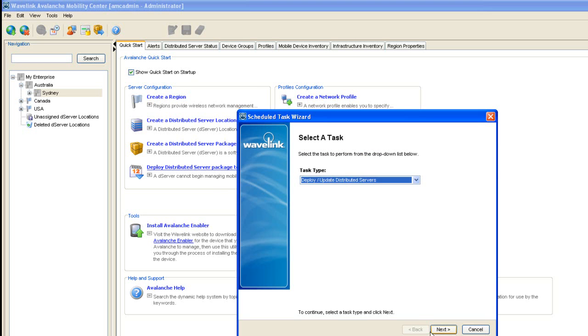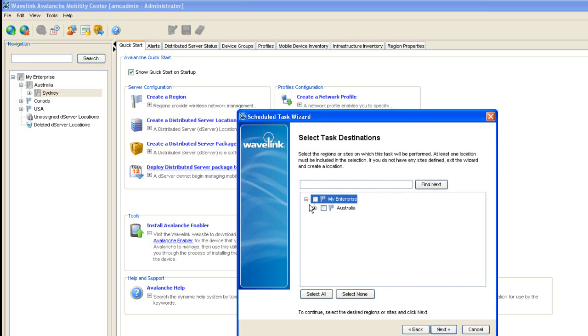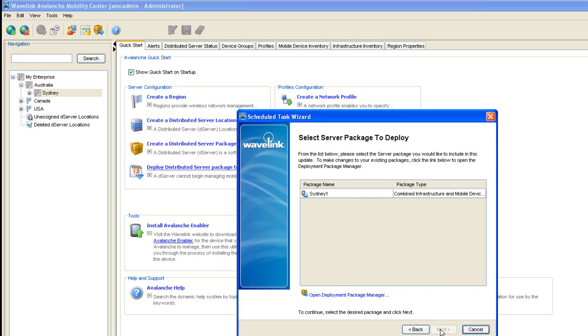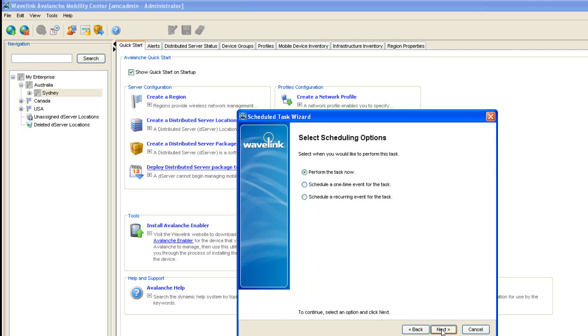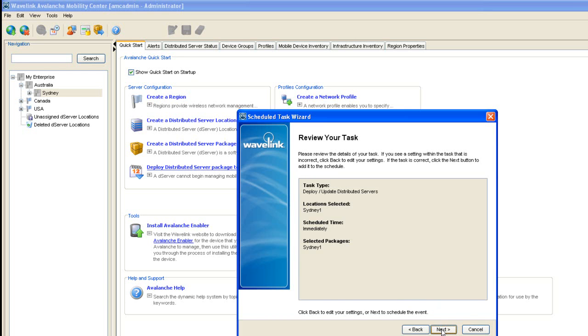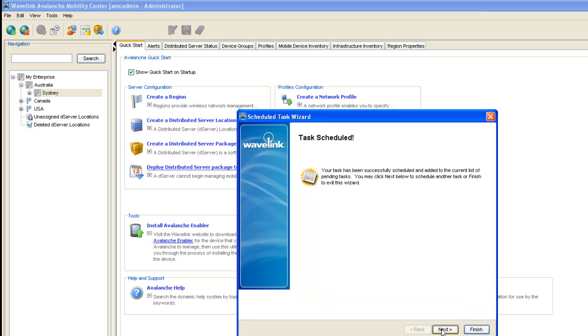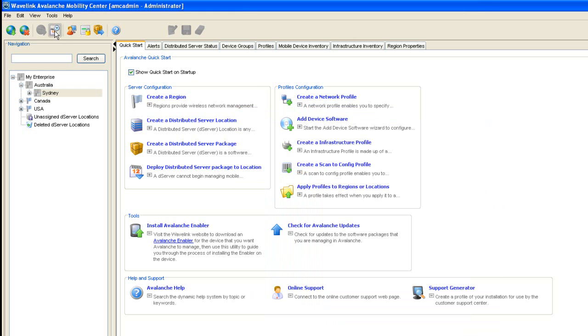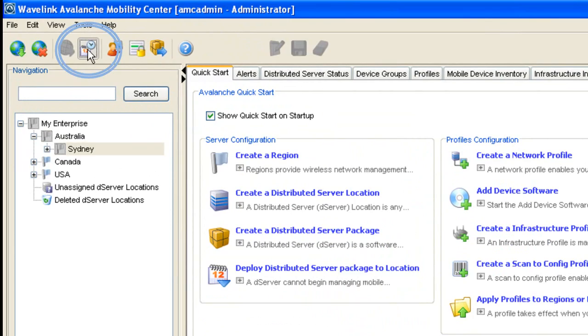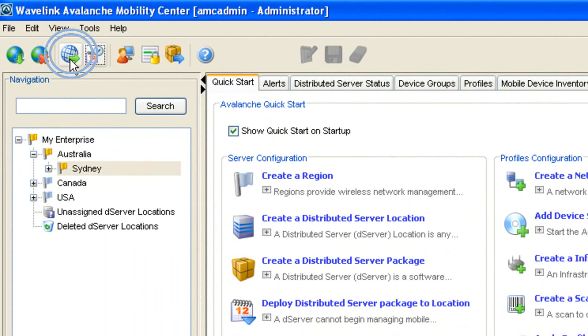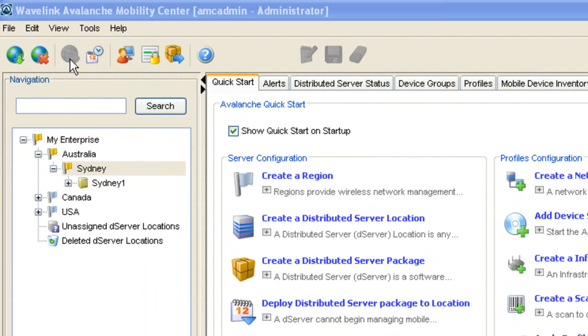You can deploy the same package to several different server locations, or just to one location. Select the name of the package from the list, and then choose when you want the deployment to occur. You can perform the task now, or schedule it to happen later, say after working hours. If you schedule the task, you can always view or edit it by clicking the Task Scheduler button. You will need to perform a universal deployment to make sure it is activated. And then you're ready to begin managing your devices.